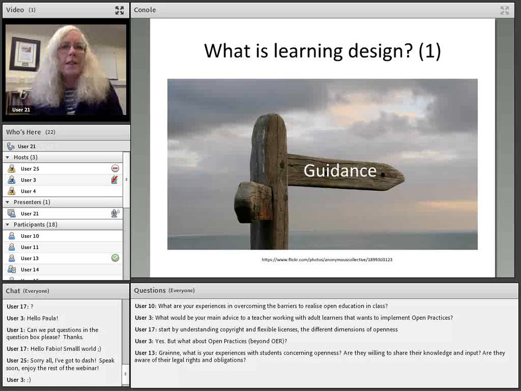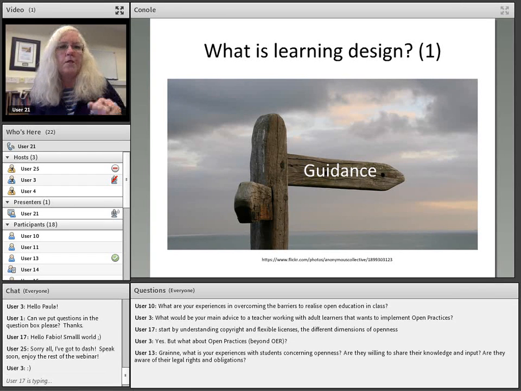So this has led me in the last 15 years or so to focus on learning design and ways in which we can help teachers make more effective design decisions that are pedagogically based and make effective and appropriate use of technologies.